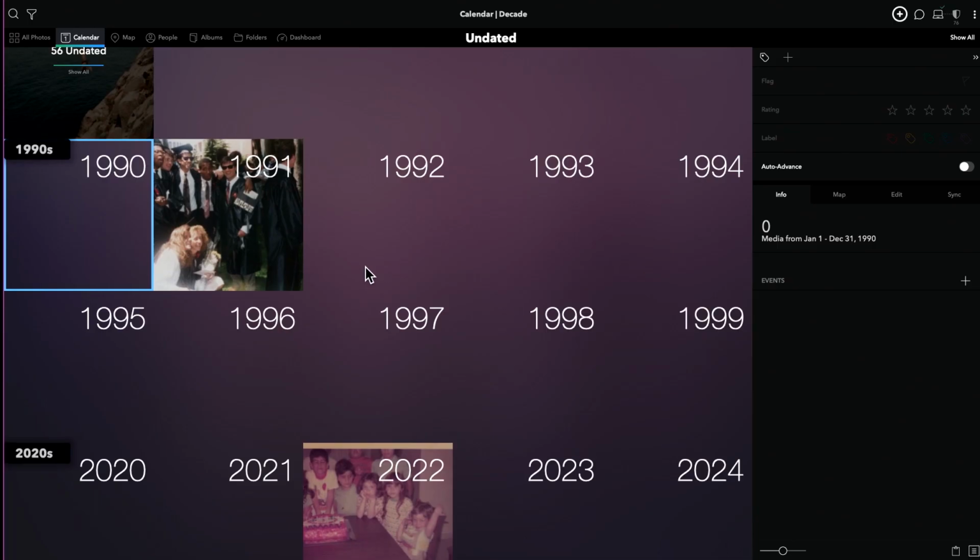The calendar view in Mylio is a great way to find photos based on when those photos were taken. The life calendar is a glance of your life in a calendar view. You can scroll through and see important events and dates of your entire life. Here you will notice that the photos we corrected earlier are showing in 1991.